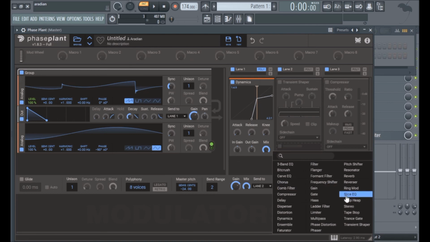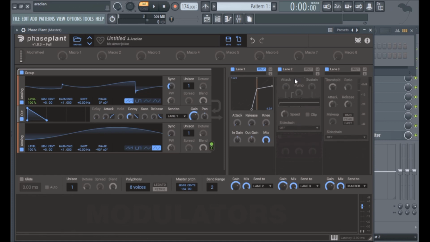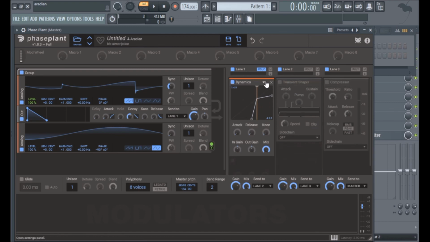People have already created OTT presets with it. There's a dynamic section in the Multipass plugin now, and there's an OTT preset in there. So if you want to try those out, you can do that. I believe that's about it for this snap-in. Yeah, go wild, have fun.